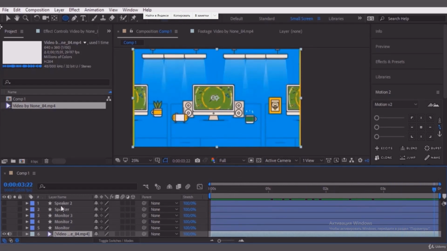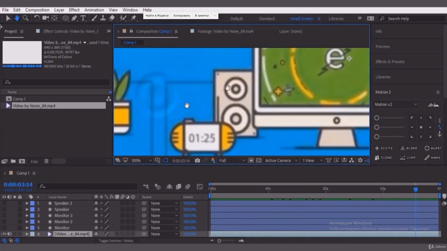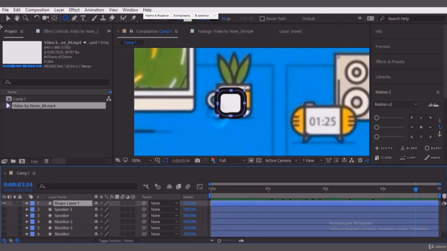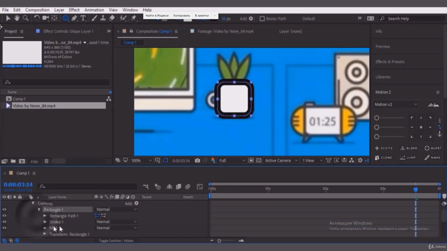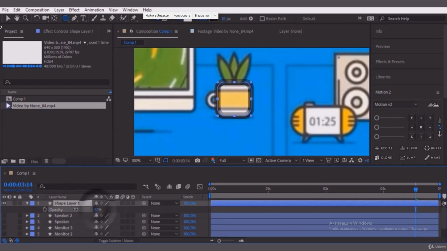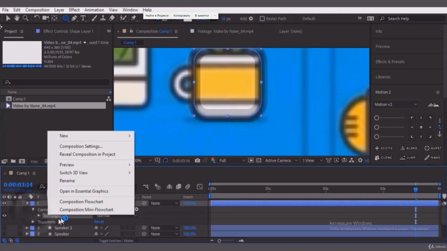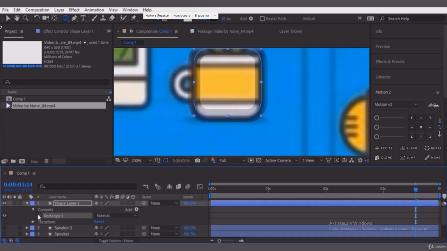Okay. Look at that cup. It has both round and sharp corners. Draw a shape over it. Now reduce the opacity a little to match it better. I reduce its roundness a bit more.